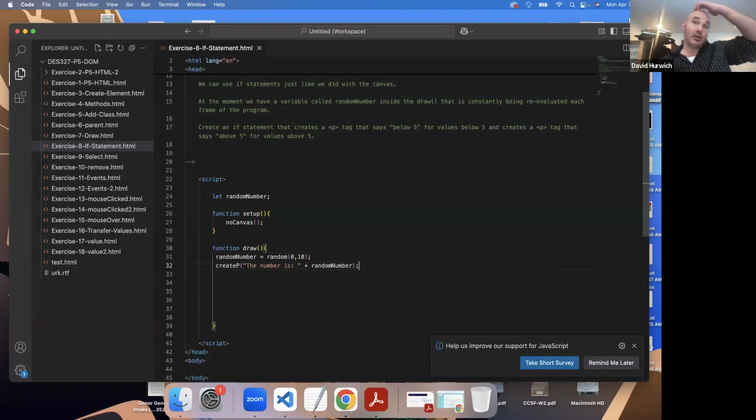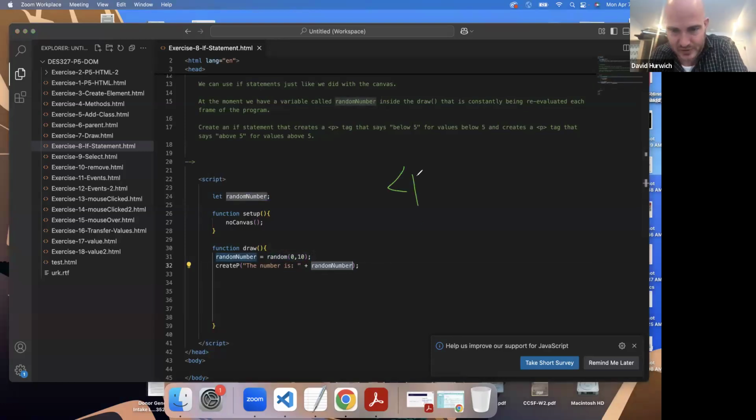All right. So before I do anything, let's do a little blackboard coding here. We make a variable called random number. It's by default empty, doesn't have anything inside of it, right? Then here we set it to a random number between 0 and 10. And then we make a paragraph where we say the number is, and then whatever this value is should get substituted into there. So, let's just say the first number was 4.